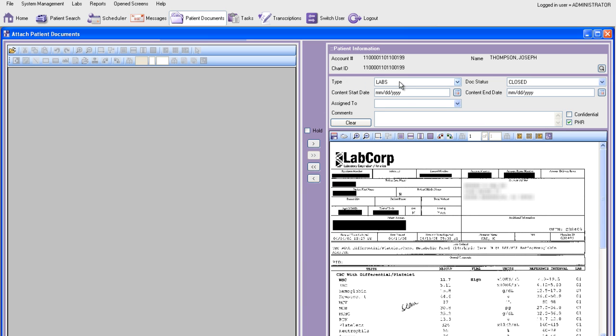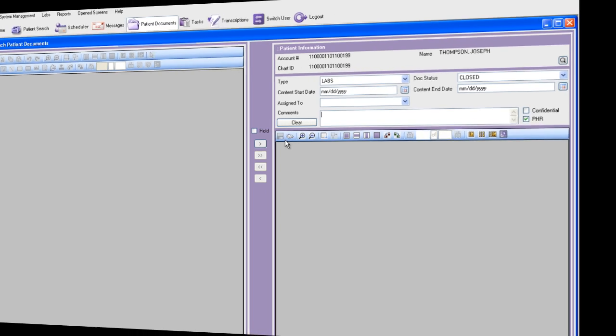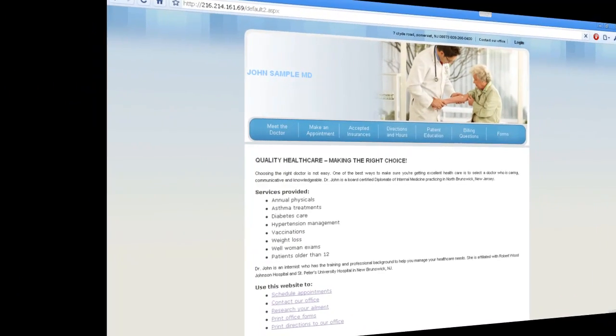We'll also select the document type of labs and a document status, and we can even send a message or a comment to the patient using this comments box. And here we'll just write that no follow-up needed, and we'll click Save. Now, as we save this document, this will actually go in real time to the patient's health record. And we can see that from the website.